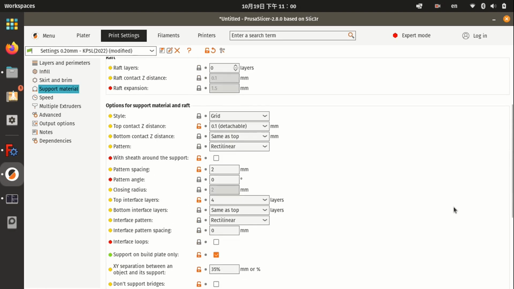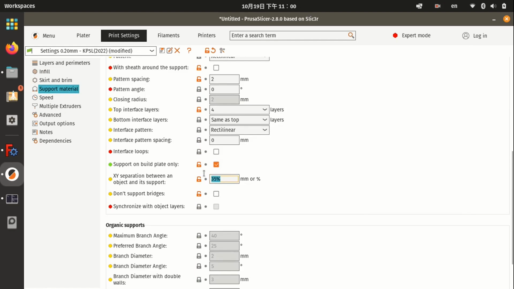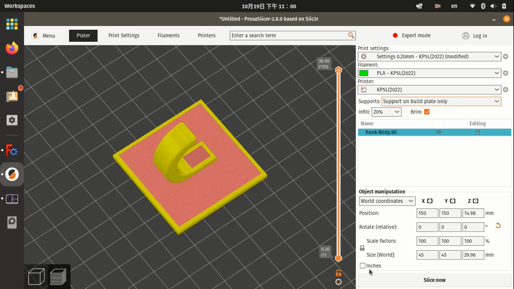We are modifying the spacing between the support structure and the model in the XY plane for 3D printing, and we have set it to 2 mm. Run the slicing operation again.